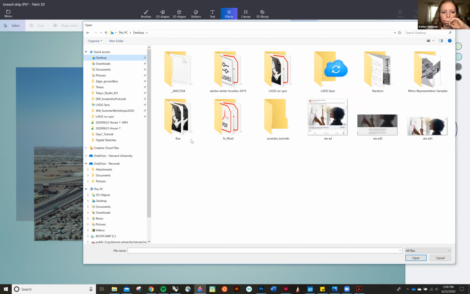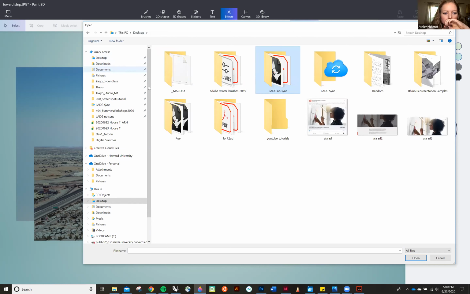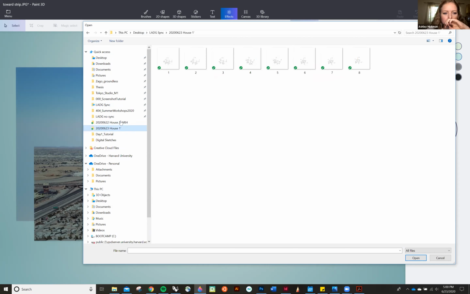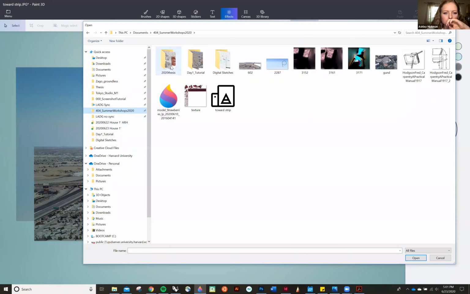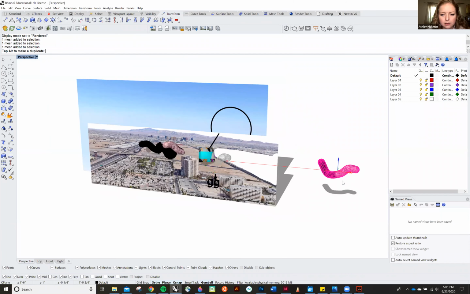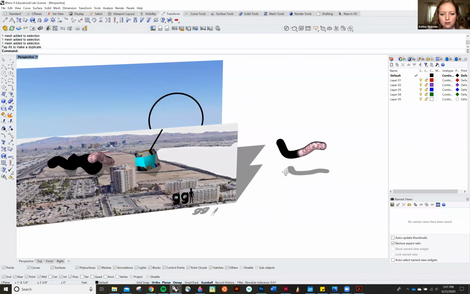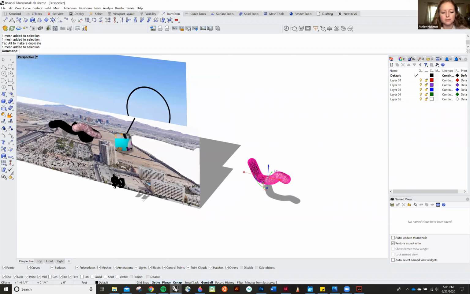Oh, let's see. So far it doesn't like my, I don't think it can open directly a Rhino model, but maybe I can just try this mesh. Wow, that's very strange. Somehow it also imported the shadows. Let me see if I can just export this.